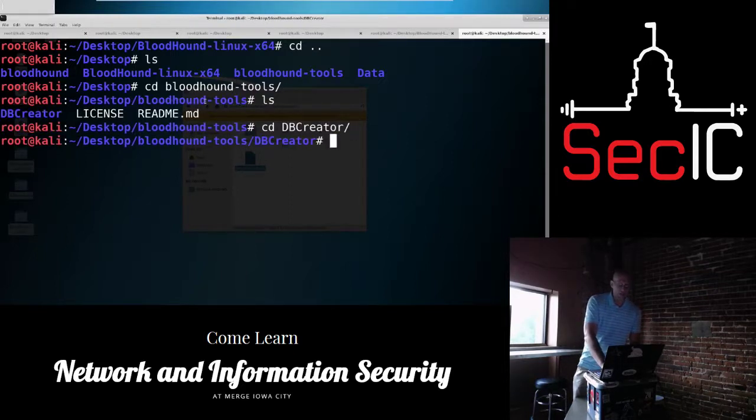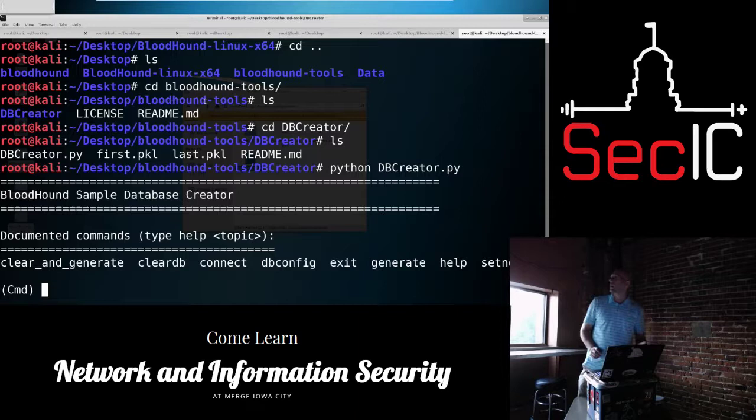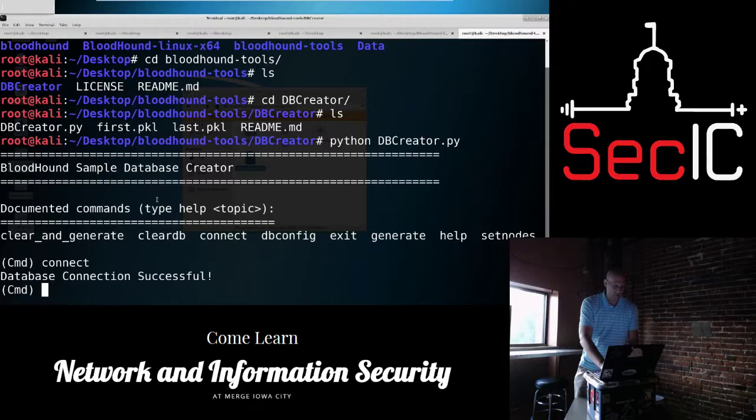Okay, so now that I'm in the DB Creator menu, since it's a Python script, it's as simple as running Python with DB Creator. It automatically comes up with the help listing. Clear generates the first one, Clear DB, connect, and so on. Since I'm going to connect, I'm going to connect to it.